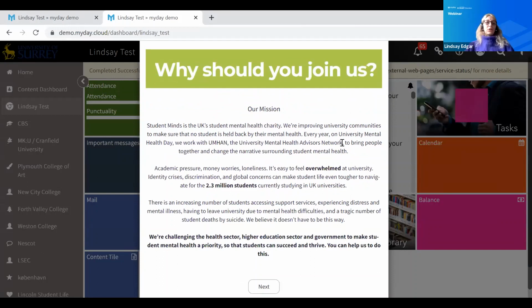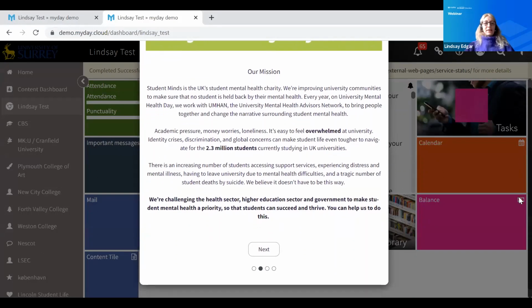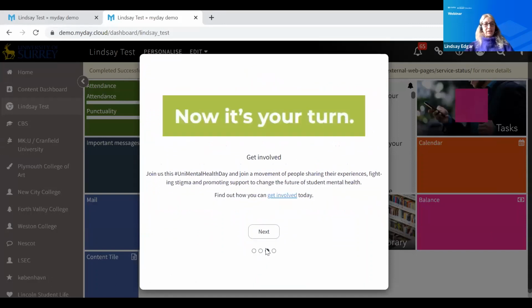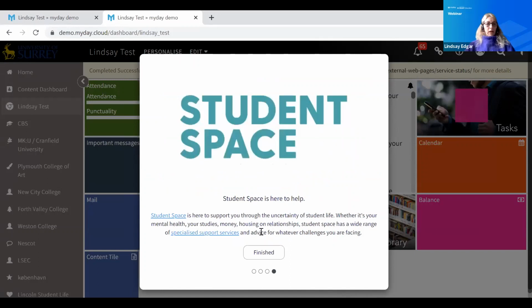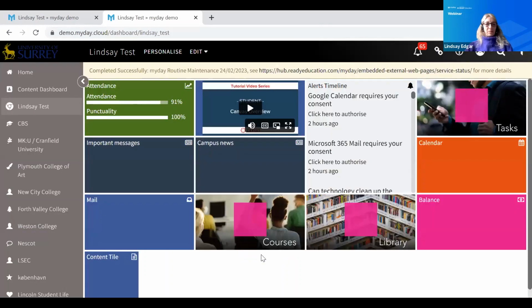Why should you join us? You get the mission statement there. And it's quite a nice tool to utilize. The students can't actually click off this until they proceed all the way through the journey. So then it gives them the option, they can click onto these different links, they'll come back then to myday, and they'll be straight back onto the welcome wizard exactly where they left off. Clicking next all the way through, and then once you are finished, it will then disappear.